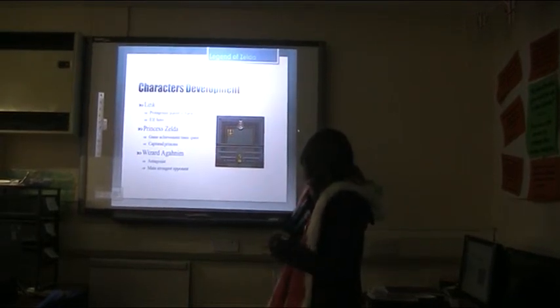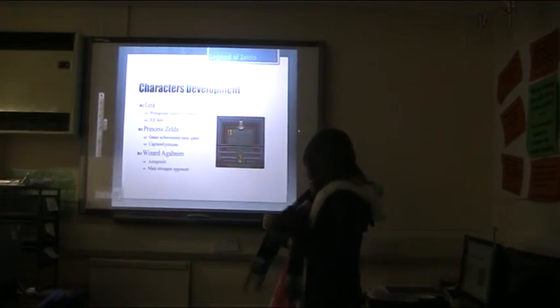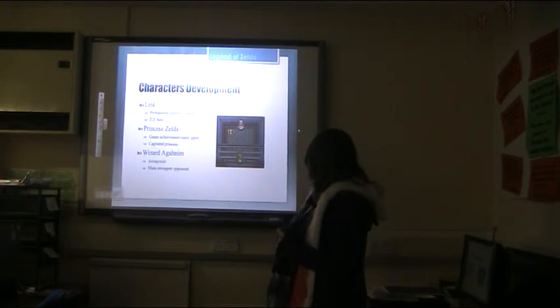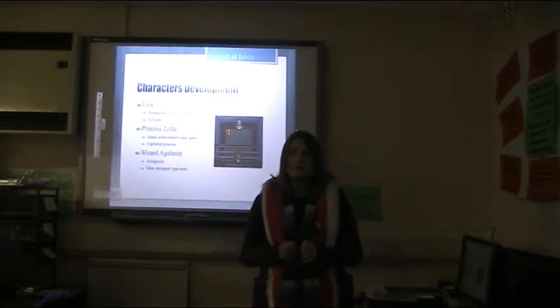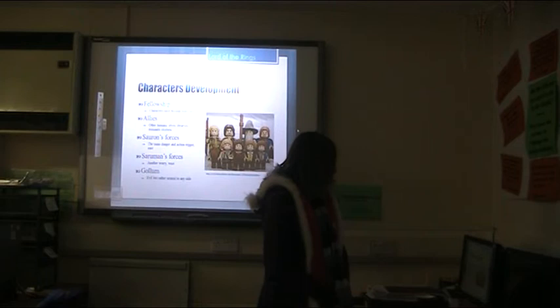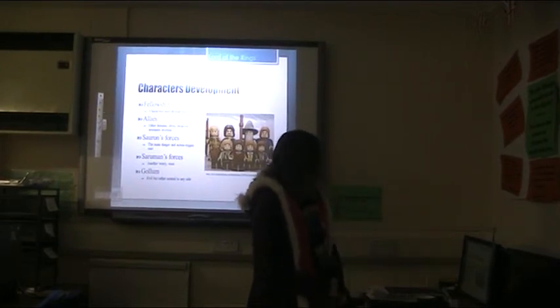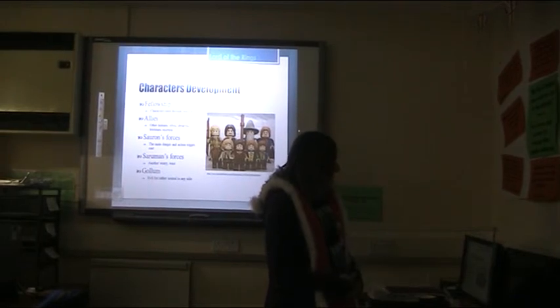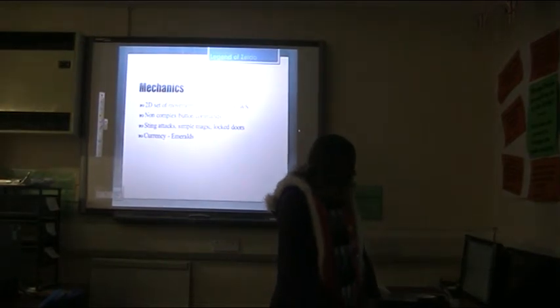So here is character development about the hero, princess, and the main boss, which have a very simple design and influence on this story. However, in Lord of the Rings, there are a lot of characters, and they are divided into a main fellowship, that is the characters for this story, and all the evil forces.